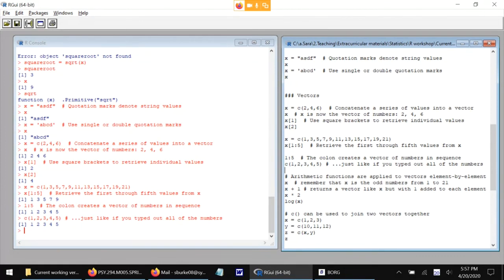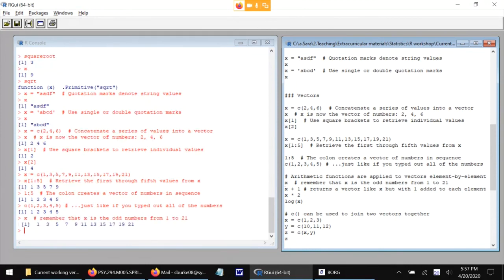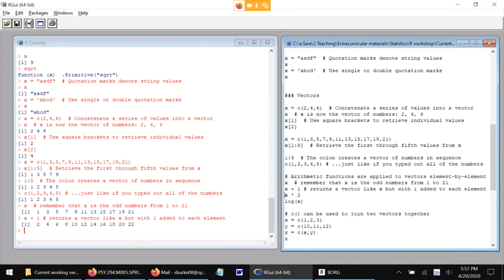Arithmetic functions in R typically are applied to vectors element by element. Examples of these sorts of functions include the plus sign, the asterisk for multiplication, the slash for division, the minus sign, and the square root function that we've already learned about a little bit. In this case, x is the odd numbers from 1 through 21. If I execute the command x + 1, then I see a vector that begins 2, 4, 6, and so on, up to 22. This is the result of adding 1 to each element of x.